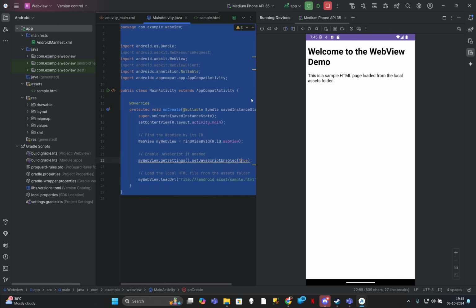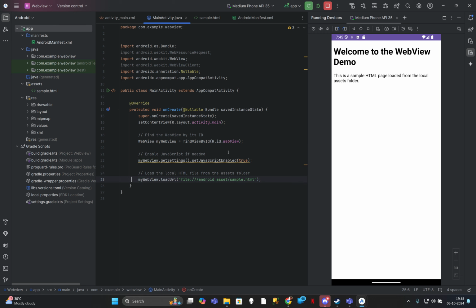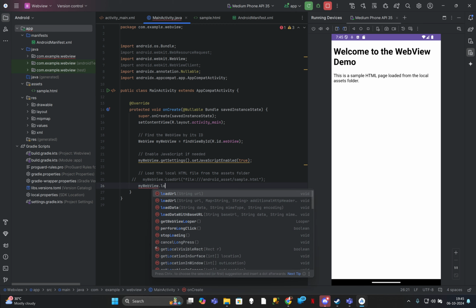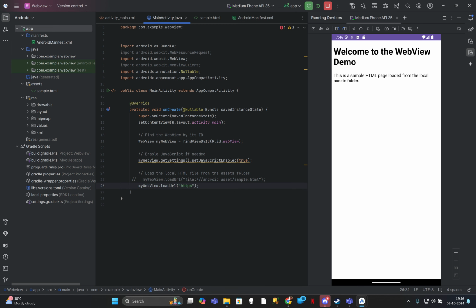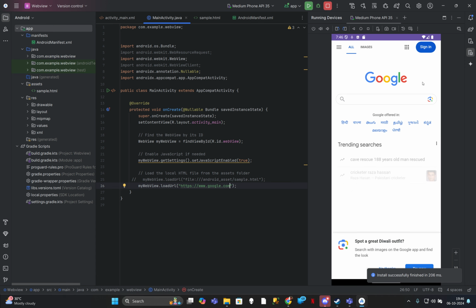Or if I have some kind of a website, here I have given the link for the HTML file. Instead, if I'm saying webview.loadUrl and giving some website, say simply google.com, we'll just try to run this. So whatever the website is, even that is opening within the app. I'm not redirected to any browser, but it opens within the app. So if I want to implement a web view in this way, let's see how we can go ahead with this.